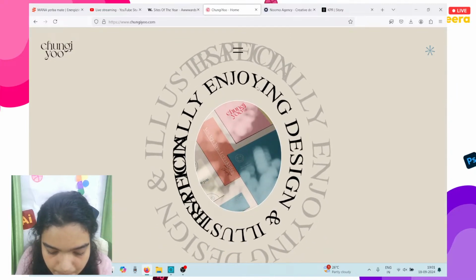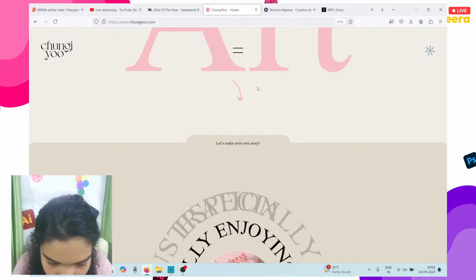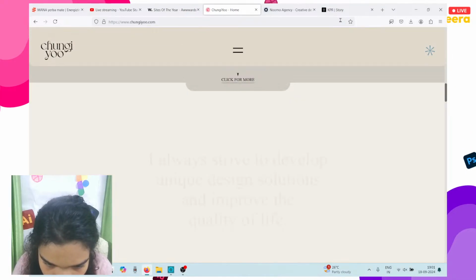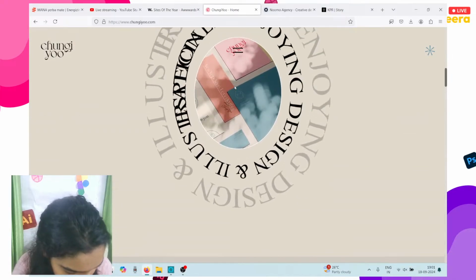I think this works for bigger UI screens than mine. I think this is a mistake. I don't think this is very intentional. So we're just going to have to overlook that.